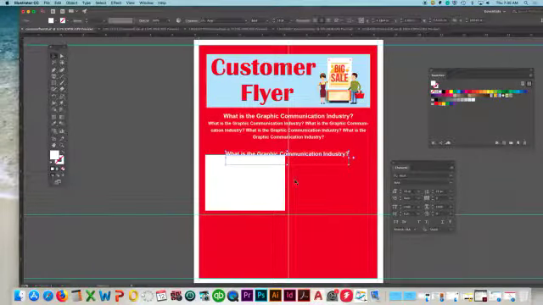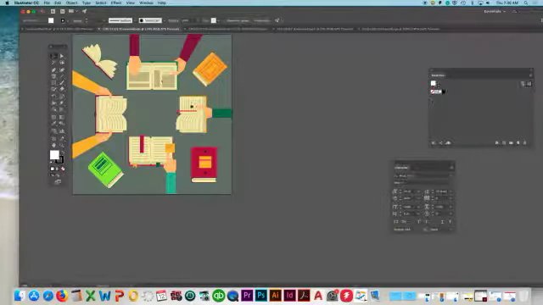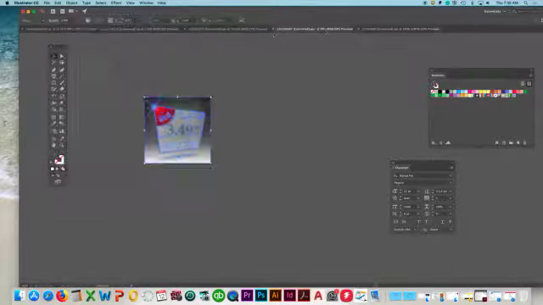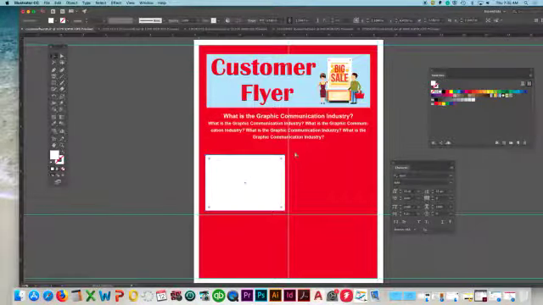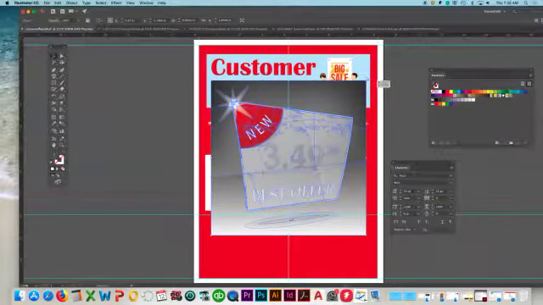Whoop. I guess I didn't copy it. Let's see. Apple C copies it, Apple V, paste it in. And then make sure you hold the Shift key as you scale it down.